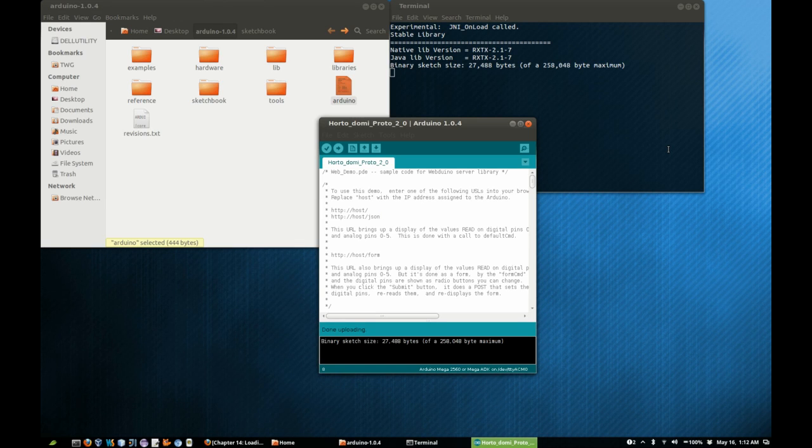So now you can go through and plug in an Ethernet cable to it and do REST calls via either your own interface or the sample controller that we have at hortodomi.com or outerbabylon.com. And hopefully this helps you out in uploading code to an Arduino, and hopefully this helps you get your smart garden running if that's what you're doing with it.